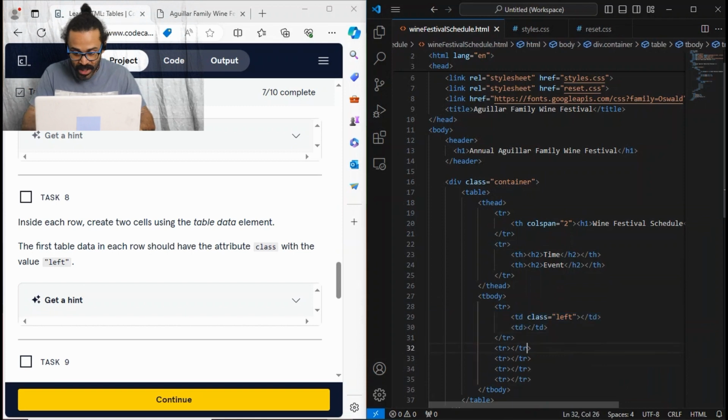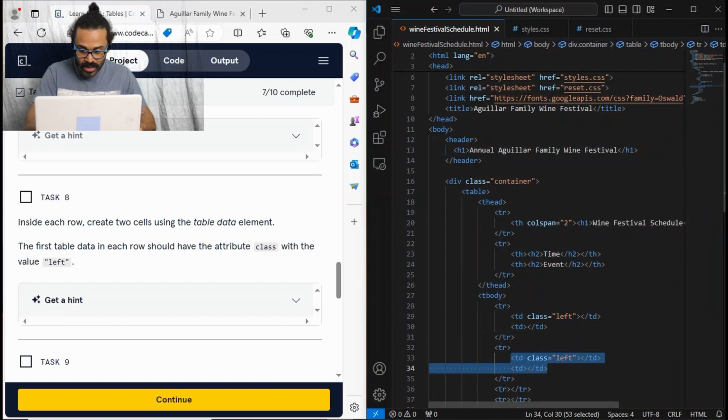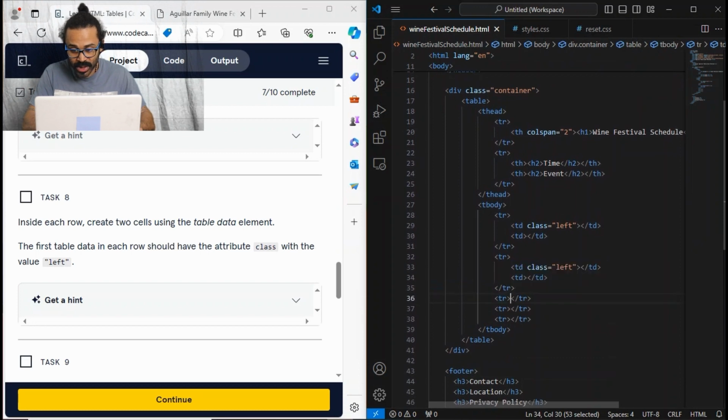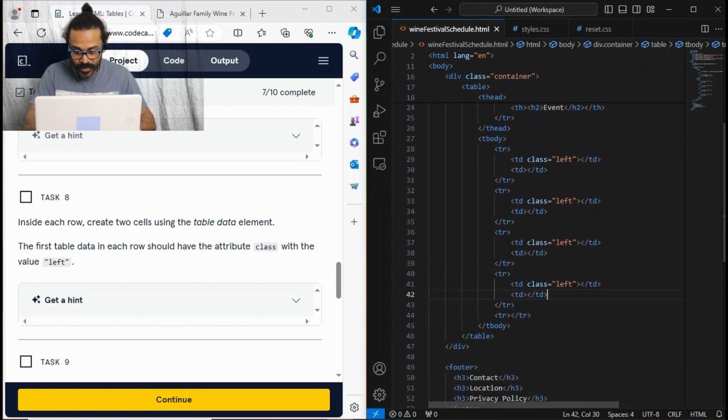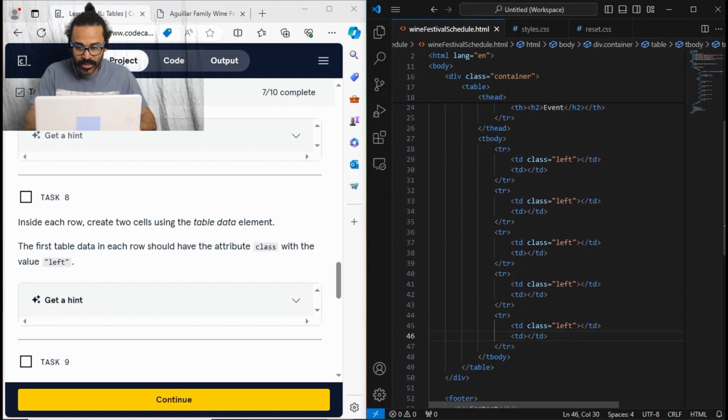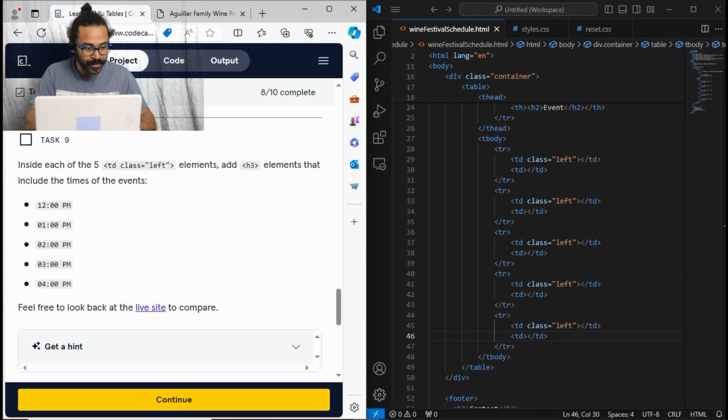Now copy that, and we'll insert it into one of our table rows. So that's table row number 2. Here's number 3, 4, and number 5. All right. So if you have all 5 table rows with 2 table data values, having the first one with the class of left, then go ahead and check off step number 8, and let's move on to step 9.